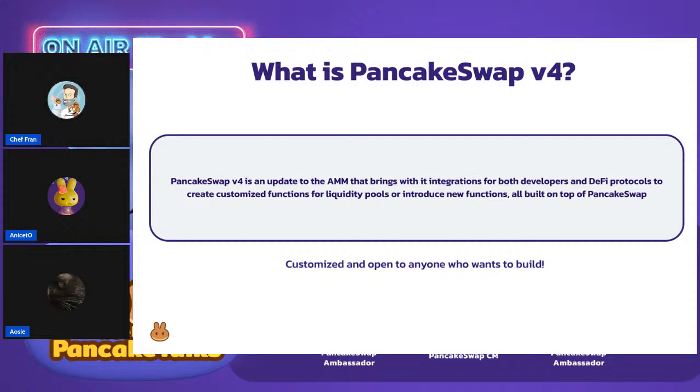But what is PancakeSwap V4 in simple terms? It's an update on the AMM that brings with it integrations for both developers and DeFi protocols, so they can create customized functions for liquidity pools or introduce new functions. And all of that is built on top of PancakeSwap. So it's customized and it's open to anyone who wants to build. I think that's the main thing here from the community perspective. We are opening the possibilities to everyone to come and build on top of us.